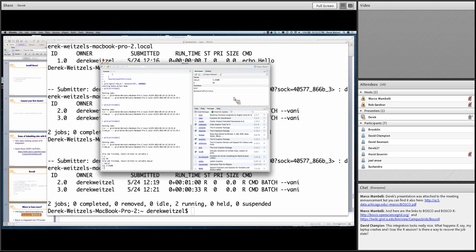Okay, so the official release date for Bosco R is not quite set yet. We have a representative going to the R users meeting in Spain in the middle of July, and it will be working by then. But the release date may be before that.